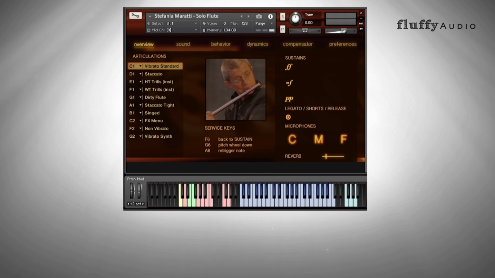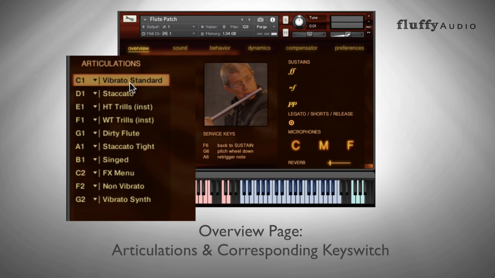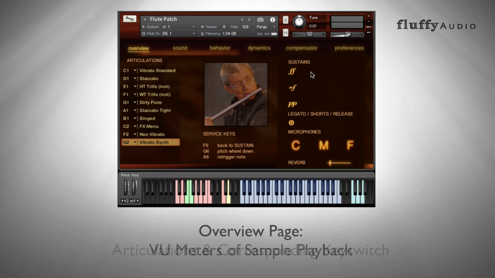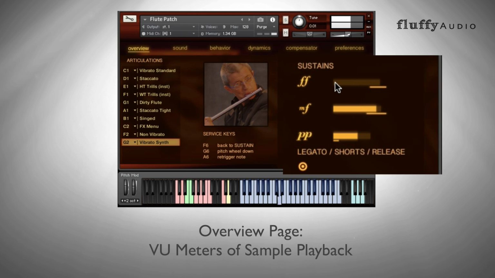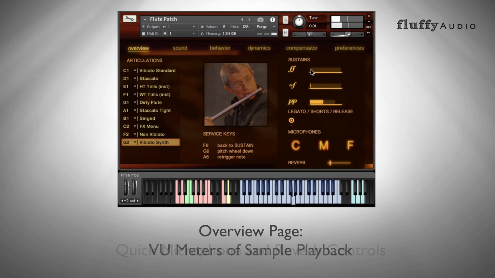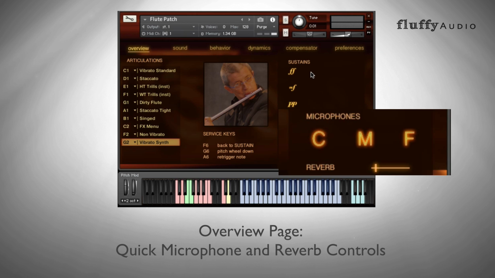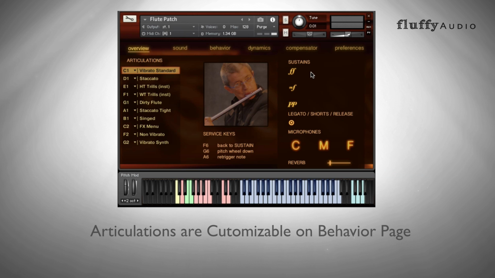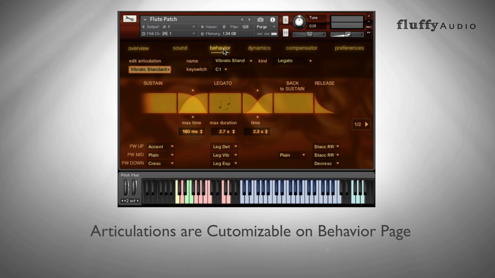The overview page has a list of the articulations, VU meters which show the levels of the current playing samples, and some quick controls to control the sound of the instrument. The articulations shown on the list are completely customizable. By going on the behavior page, you'll be able to change them as you like.